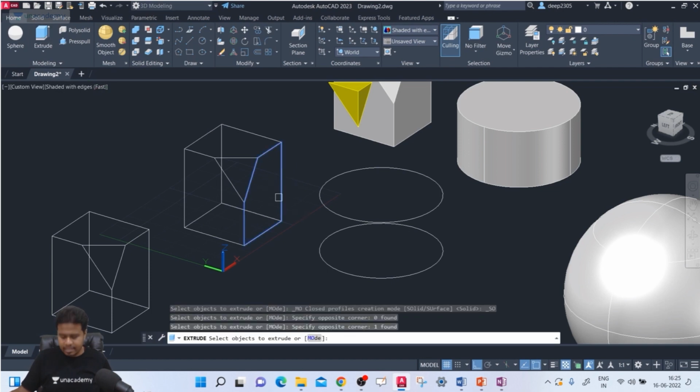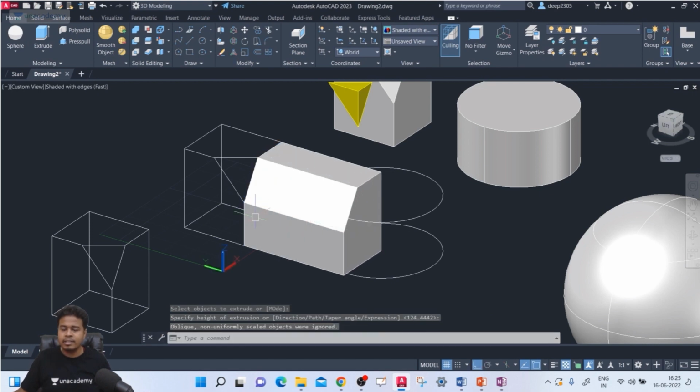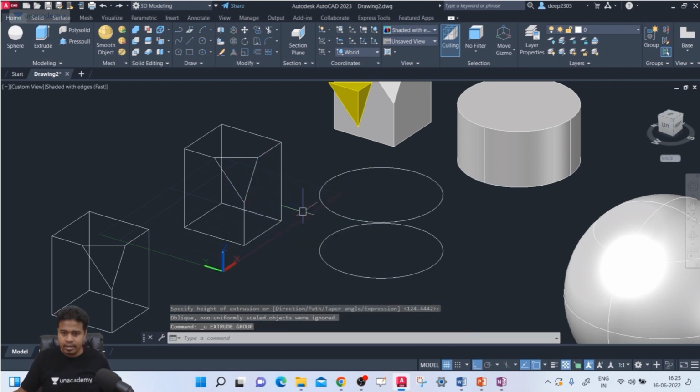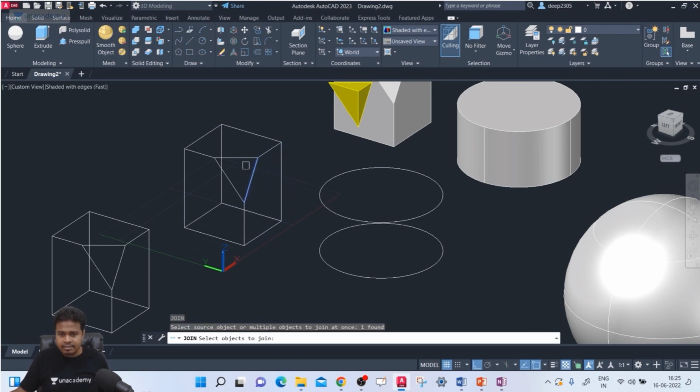Select it, enter. You can extrude it. Okay. Now let me explode it. Go to explode command. Explode it. Okay. So now they are different. Now join these three lines. Join these three lines. Enter.